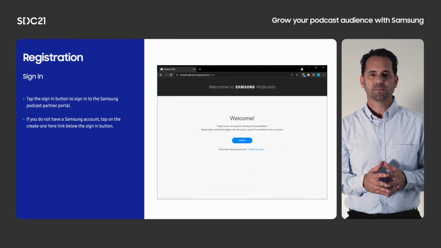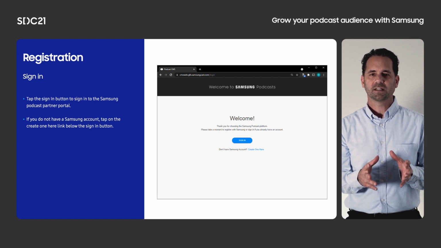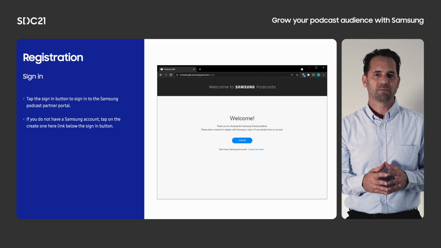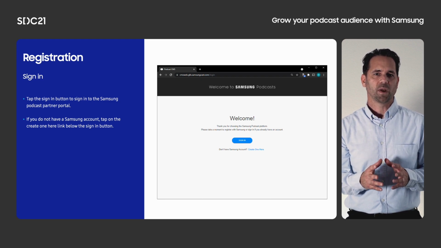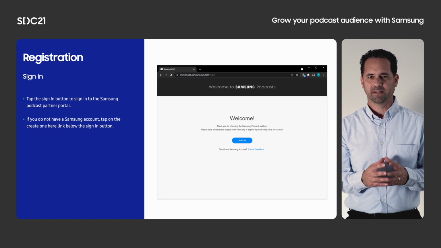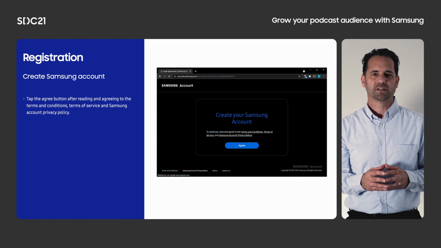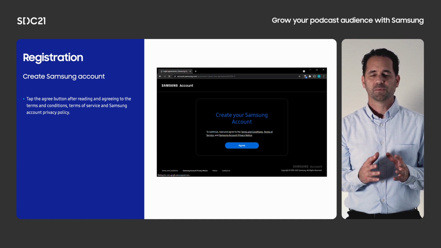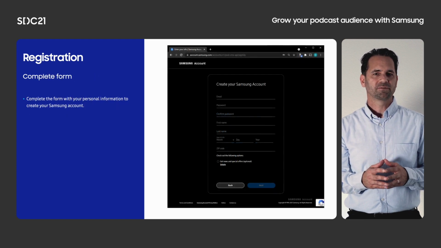You'll need a free Samsung account to submit your RSS. If you already have one, just click the Sign In button and enter your username and password. If you do not have a Samsung account, click the Create One Here link below the Sign In button. In order to continue, you will have to agree to the terms and conditions, terms of service, and Samsung account privacy policy. Fill out your personal information, create a password, and click the Next button.